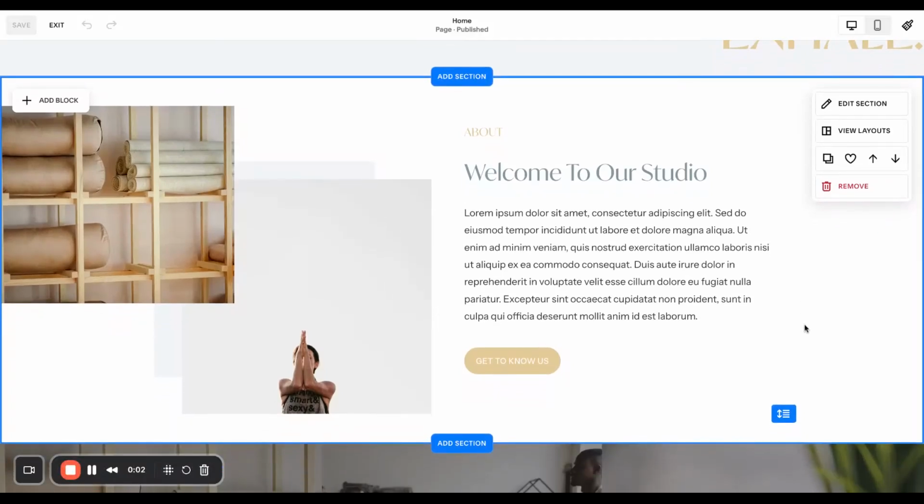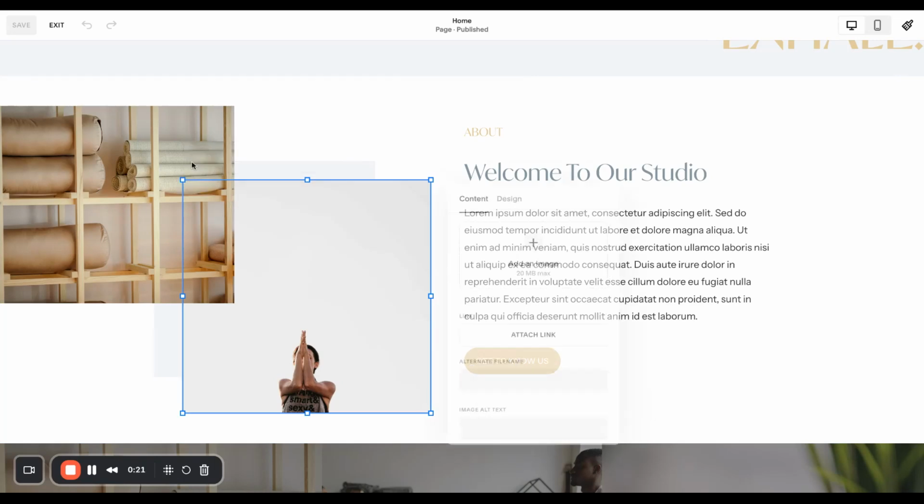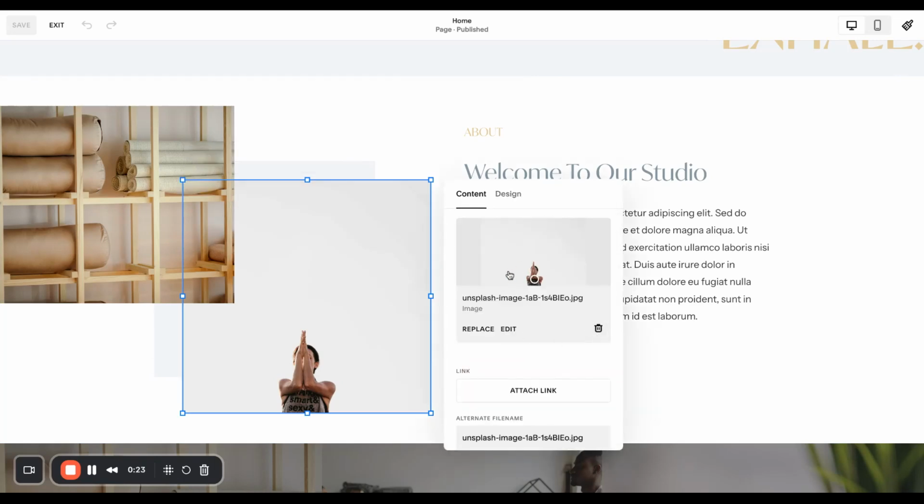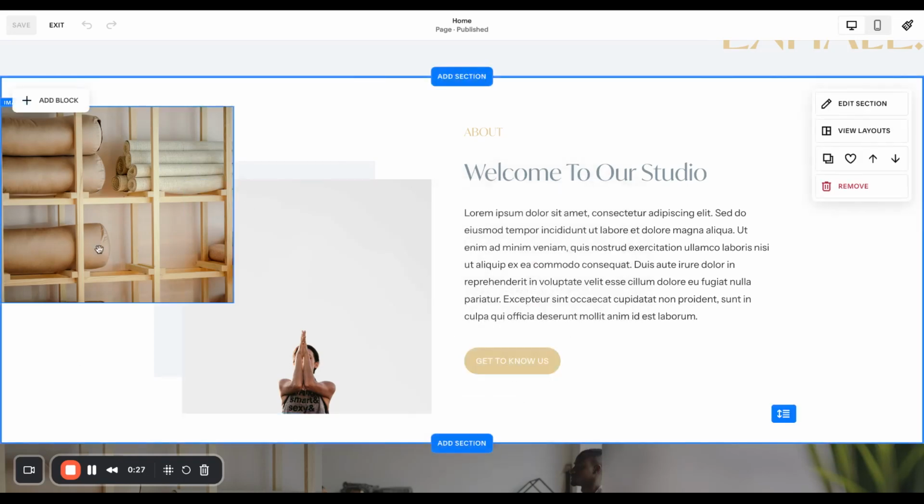On your template, you'll sometimes see these collage sections or collage designs, where you have multiple images stacked one on top of the other, and then sometimes there's a shape there as well. And so as you hover over each of these, you'll be able to click on one, hit that pencil, trash the picture, and then add a new picture.